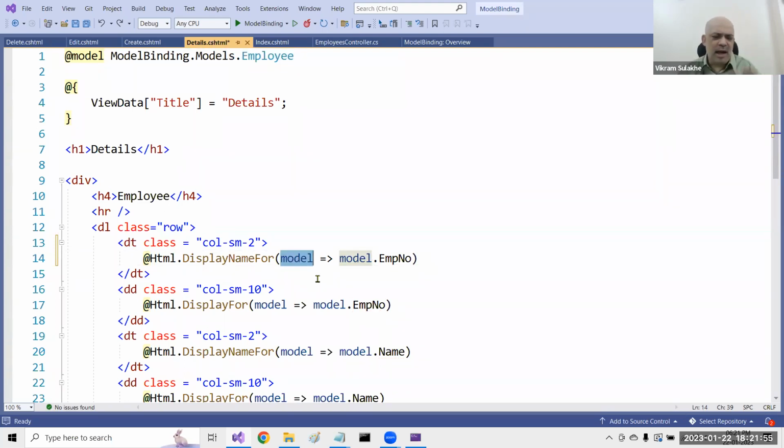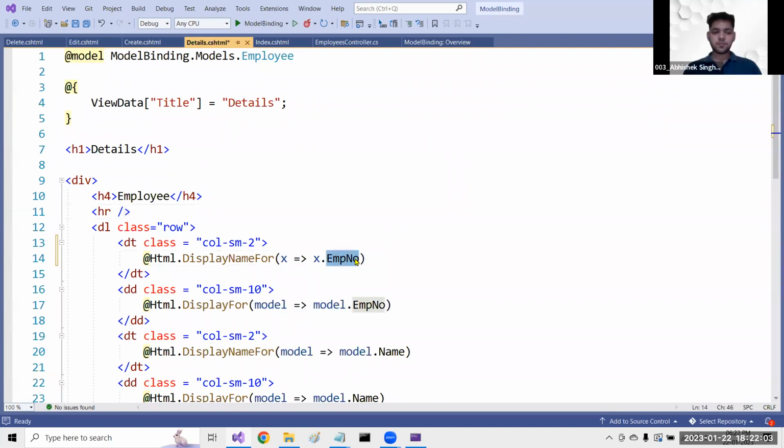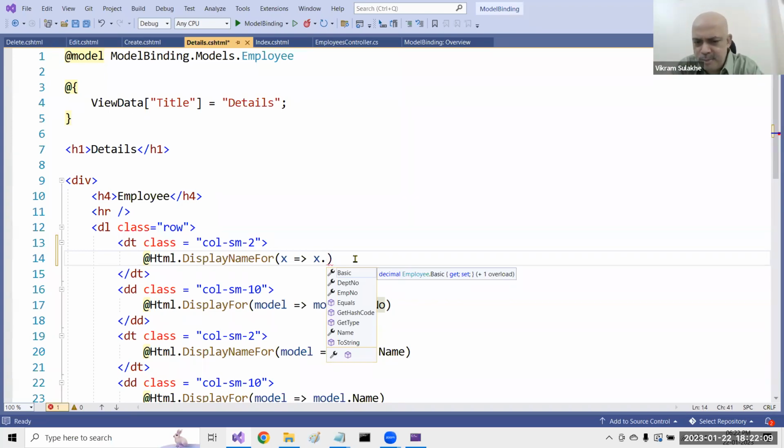Now, is the word model any keyword or anything? No, it's not. It says take X as a parameter and return what? X dot EmployeeNumber. So if you look at X is of type Employee, therefore X dot will give you all the properties from there. Are we clear on this? That word model has no special significance.